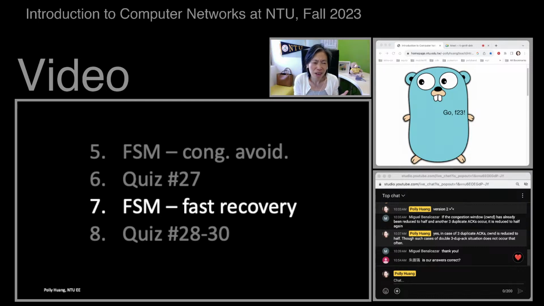But why? Why have such a transitional state, right? With 3 duplicate ACKs, don't we just stay in congestion avoidance? Why do we need a fast recovery state? I hope that quizzes 28 to 30 bring something out and tell you why fast recovery is a good idea. And in order to do that, let's take a break. 10 minutes, it's 11:10 now, and we'll resume at 11:20 and we'll go through 3 quizzes and see if you can observe the benefits of doing fast recovery. Okay, break.